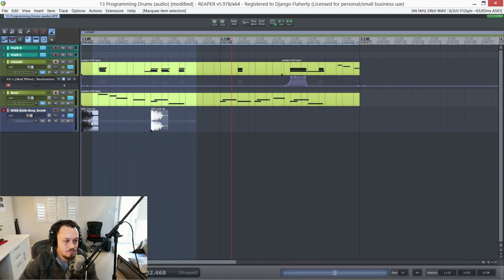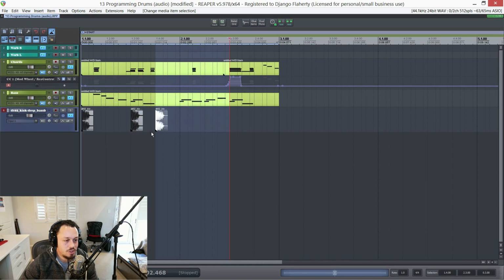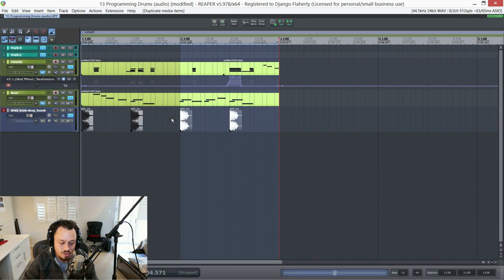On the other hand, let's say I have those two selected, but not that one, and I duplicate, you'll see that it's kept my time selection, but it hasn't duplicated the one that wasn't selected. So that's very handy for quickly sequencing drums. If I want to duplicate the bar, I just do that.